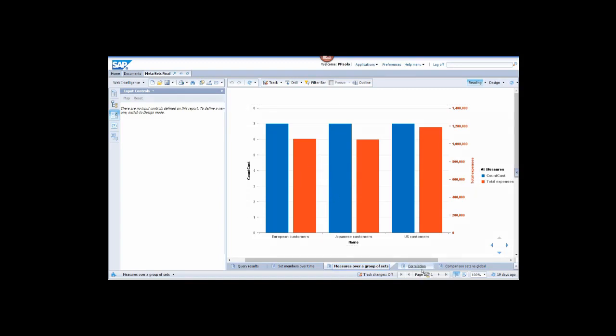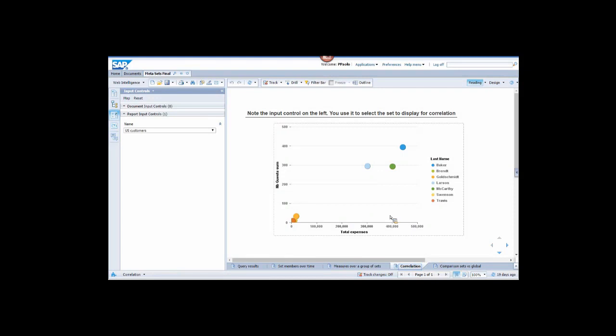Another example here is the correlation between two measures. Here I selected my US customers using an input control, and I see that there is a correlation between the number of guests who have been in a hotel and the total expenses. So this is pretty much linear information. I can check the same now for my European customers. Pretty much the same, not as linear as it was for the US customers.